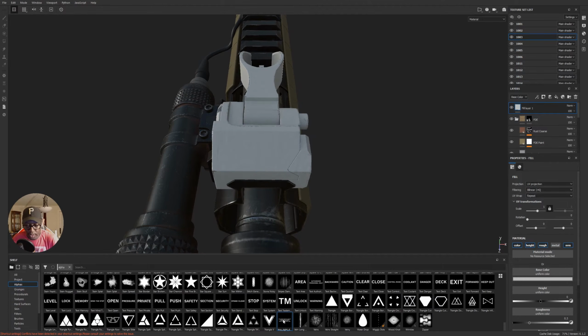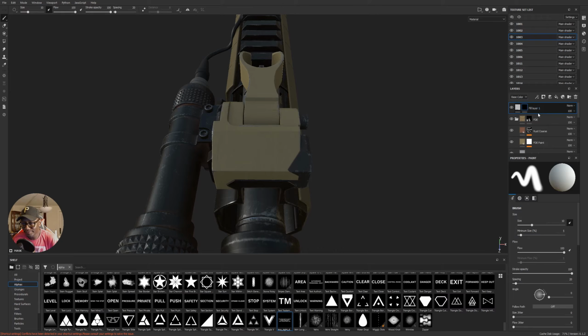now if I remember how to do this, actually I don't know if I can. Yeah, it's not going to work. I was going to use it as a decal, but I guess it doesn't work with the alphas. Anyway, so what I can do is add a black mask.